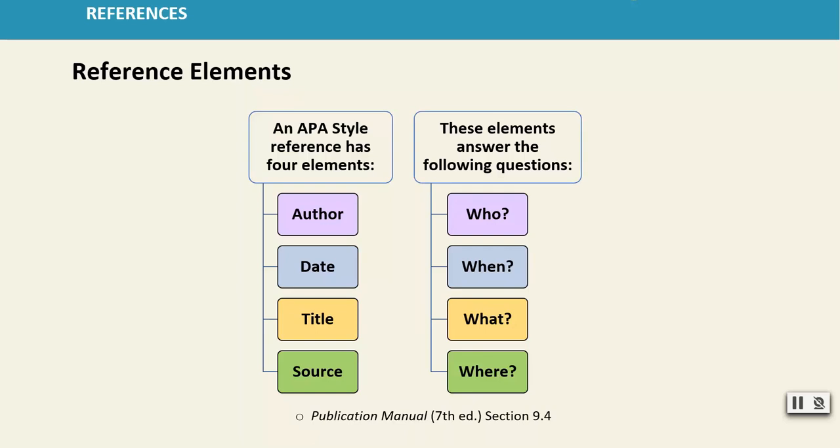Now, the source has more than one component. The source would be the name of the journal. If it's a print book, it would be the page numbers. If it is a digital resource, then it would be a URL or a DOI. A DOI, actually, URLs are not really used for APA unless it's a source where it is truly the best way to be able to find that source. Then you use the URL.